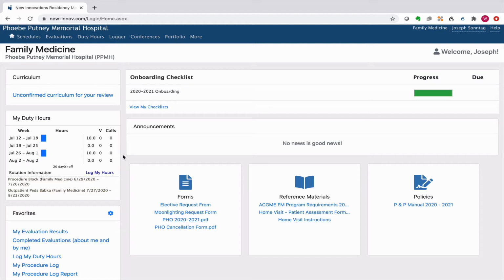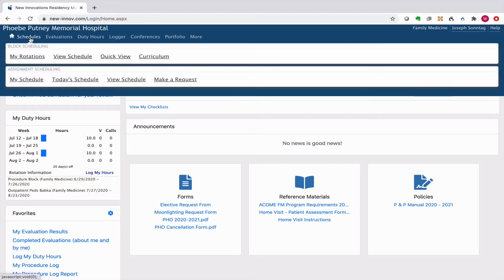It's a quick video to show you how to access the schedules on new innovations. Starting from the home page, up here on the left hand corner, there's a link that says schedules. Click that, and it gives us access to two types of schedules, the block schedule and the assignment schedule.